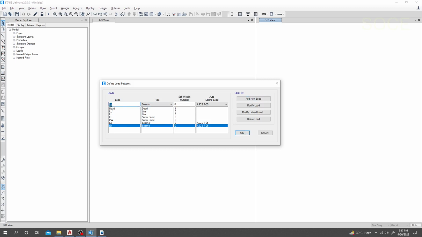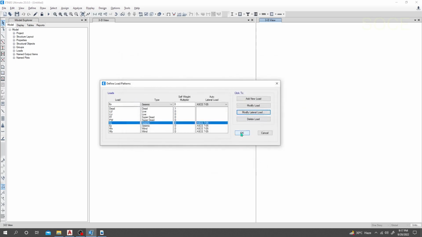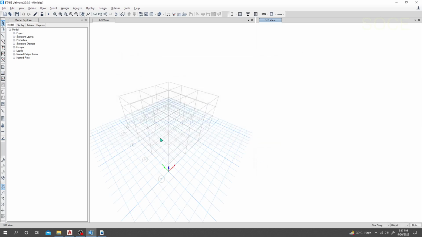Done. And E, then WX, then from here wind, and I'll consider ASCE 7-05. Then add new and WY, same. So just see we have defined that, and after completing our model and doing everything, we'll define that required data. Clear? I'll just close. I'll click OK.